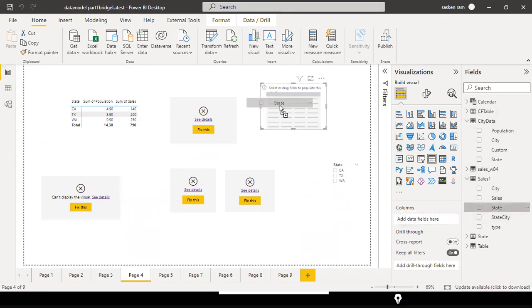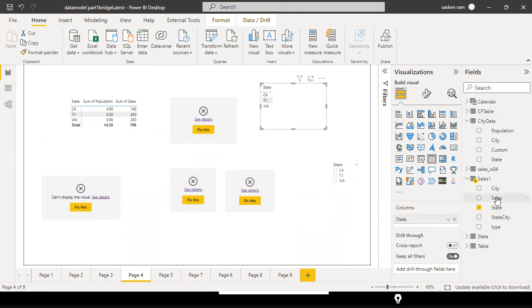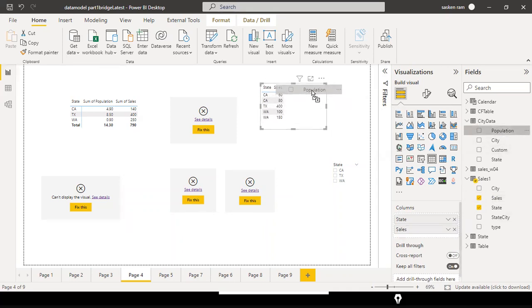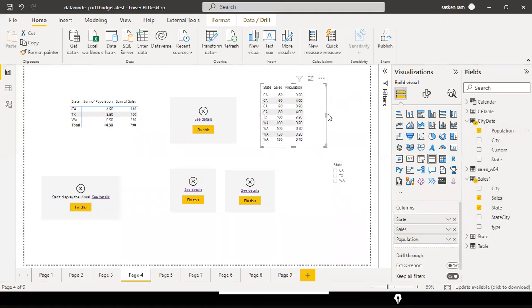For example, if I put state and sales here, along with this I need the population data here. For California, the sales is 60, but again it is repeating it, right? 60 and population 0.90. Look here, we are very particular about the sales table.